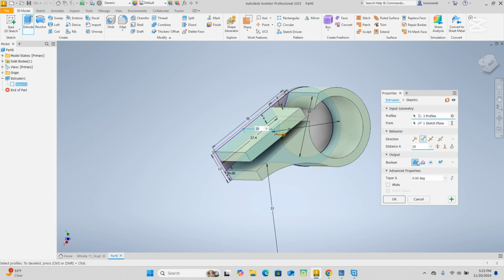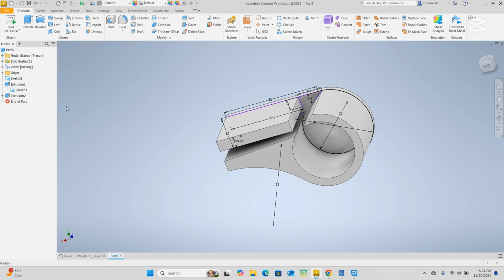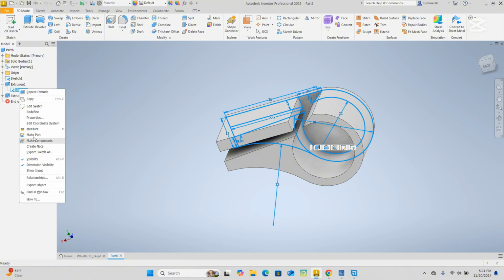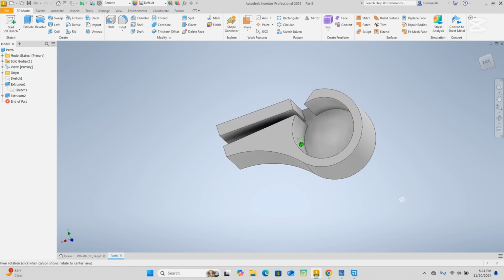Alright, so make sure that your output is unjoined, but the direction is flipped. Okay. And then click OK. Click OK, ladies and gentlemen. Now, do we still need that sketch? Go ahead and uncheck visibility. And we almost got our whistle done.